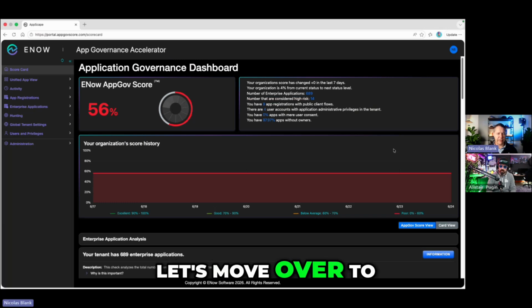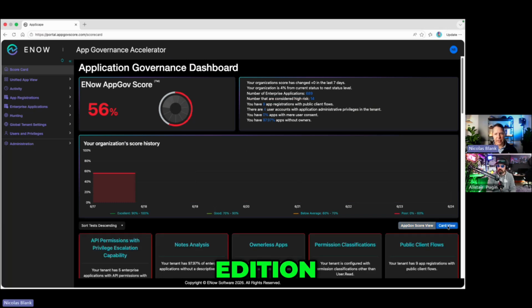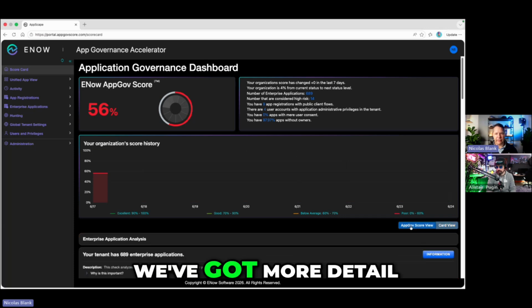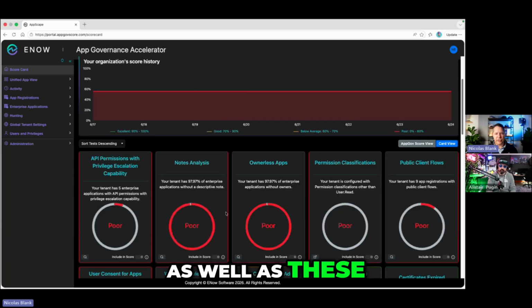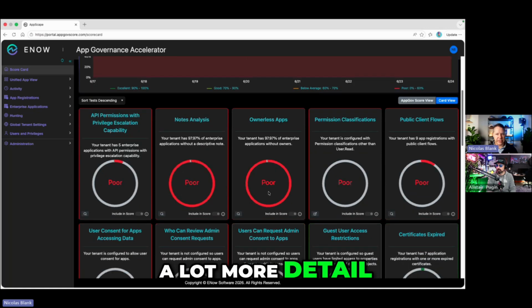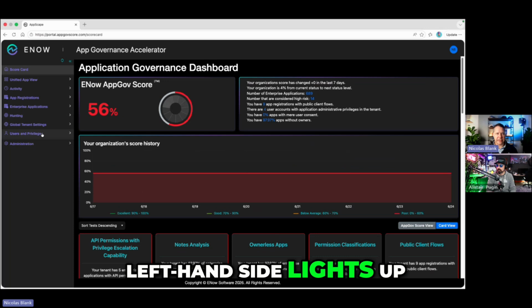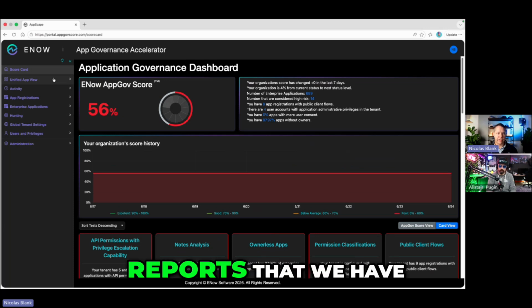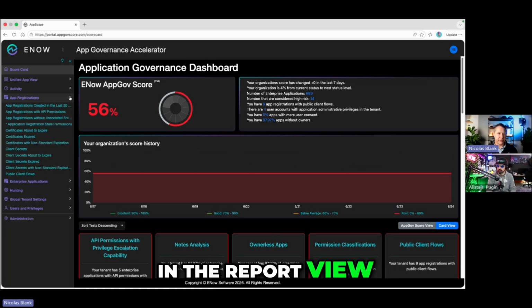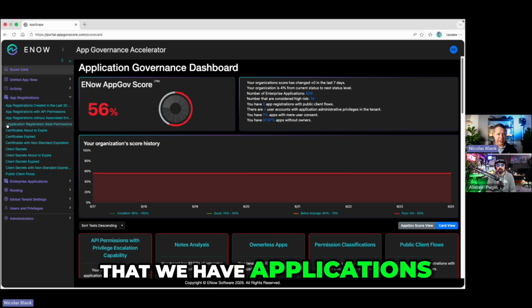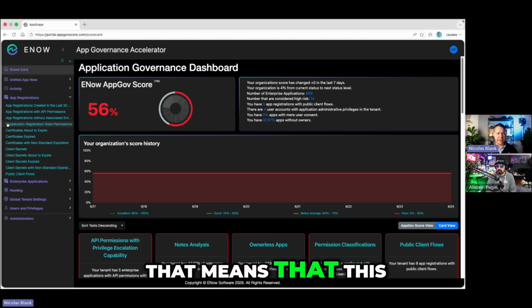However, let's move over to the standard edition. As soon as we are in the standard edition, we can see that we've got more detail, as these cards light up with a lot more detail, and the left-hand side lights up in terms of the reports that we have. Now in the report view, I wish I had more time to go through this exhaustively, but I won't exhaust you. I'll just point out that we have applications with a star next to them. That means that this is available in the Enterprise Edition.